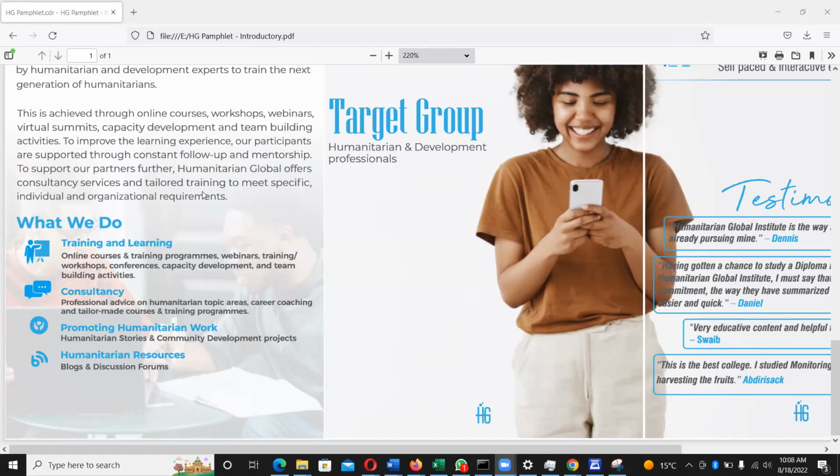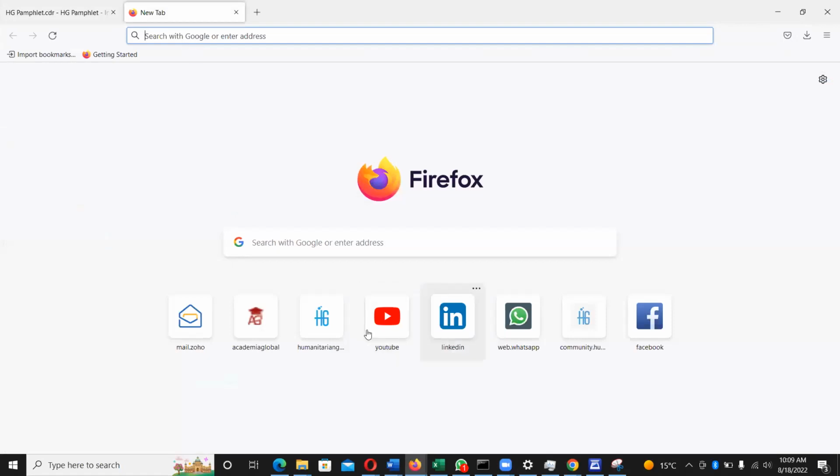In addition to that, we also promote and champion humanitarian work and provide humanitarian resources to our participants. We manage to do that through the Humanitarian Global platform. This is a forum that helps you link up with other professionals from different parts of the world. Today, I can see from the chat, we come from diverse regions, different countries, and different continents. Through Humanitarian Global, you are in a position to link up with other professionals.